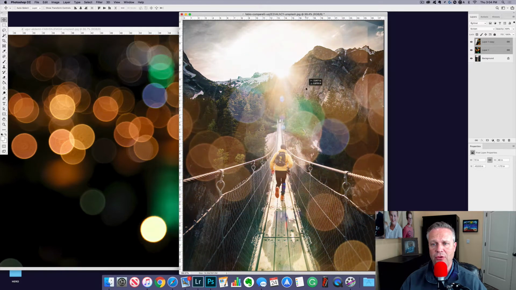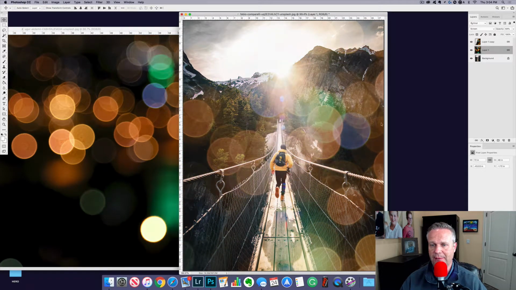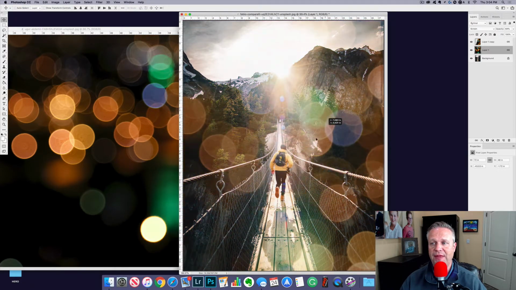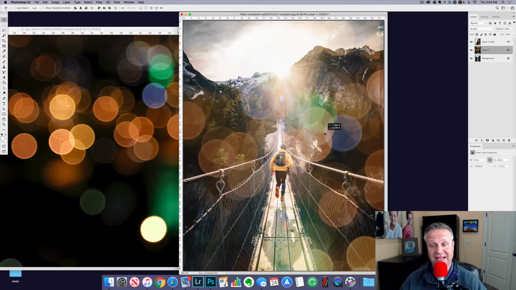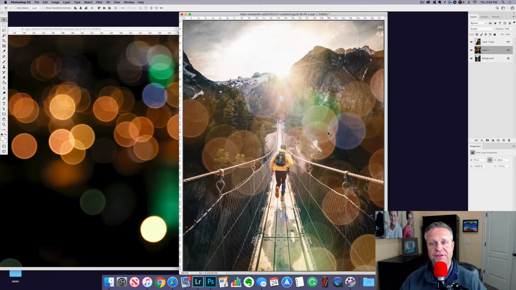And now as I move them, let me in fact just select one of them. But as I move them, they both will move together. And this is if you get layers lined up in a certain area and you want them always to be linked together, you just hit that link layer icon.